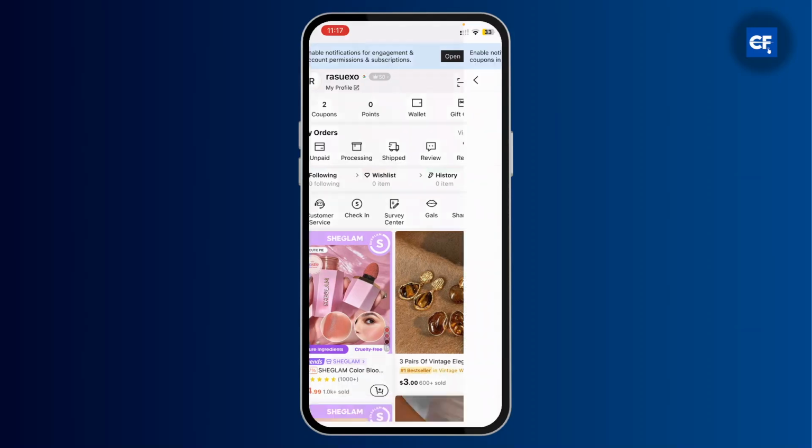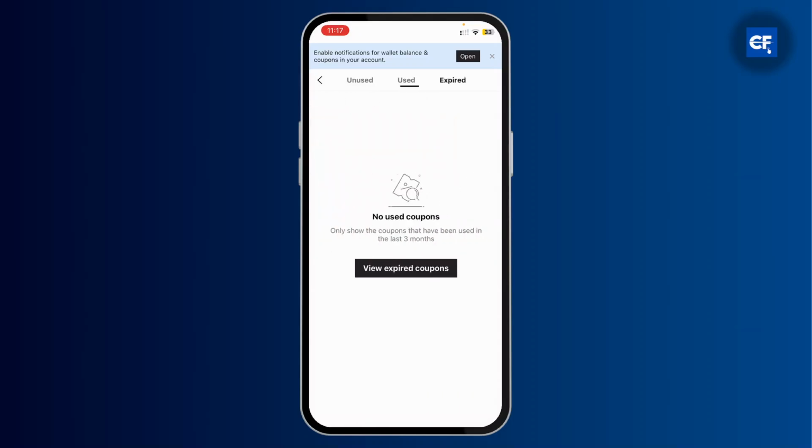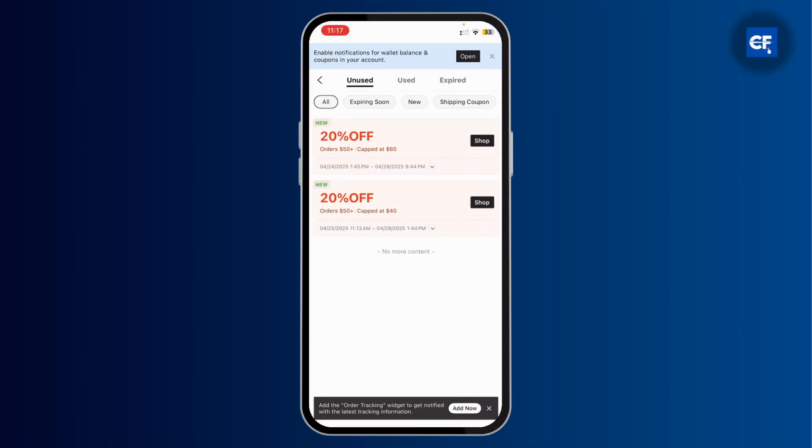Tap on it, and here you'll see I have two coupons that are unused. You can also see your used coupons or expired coupons, and you can tap on shop and buy the option that you have added to the cart by using this coupon, and you'll get 20% off.